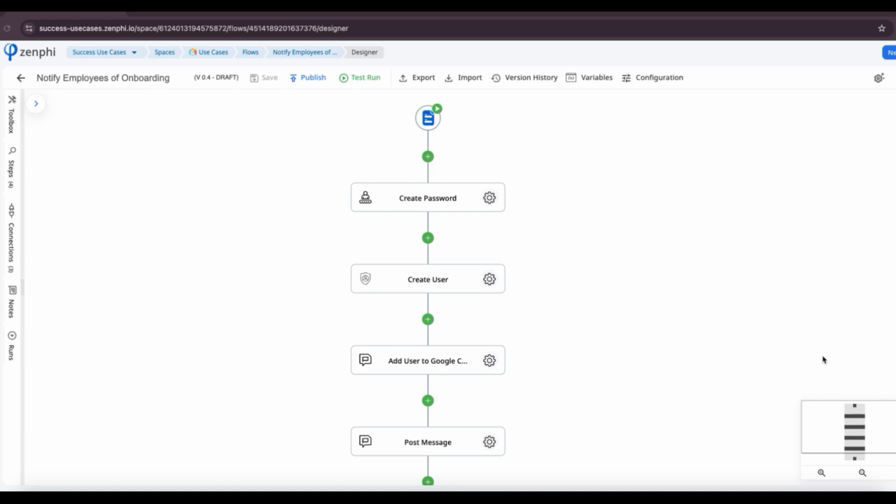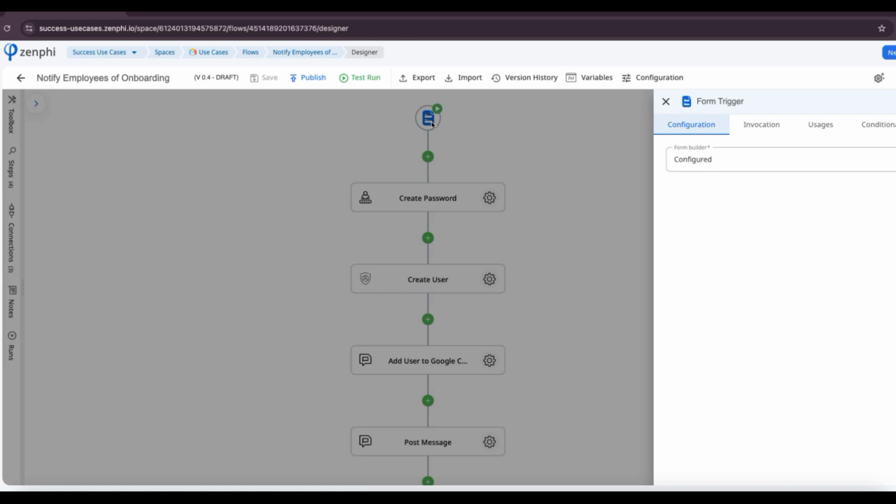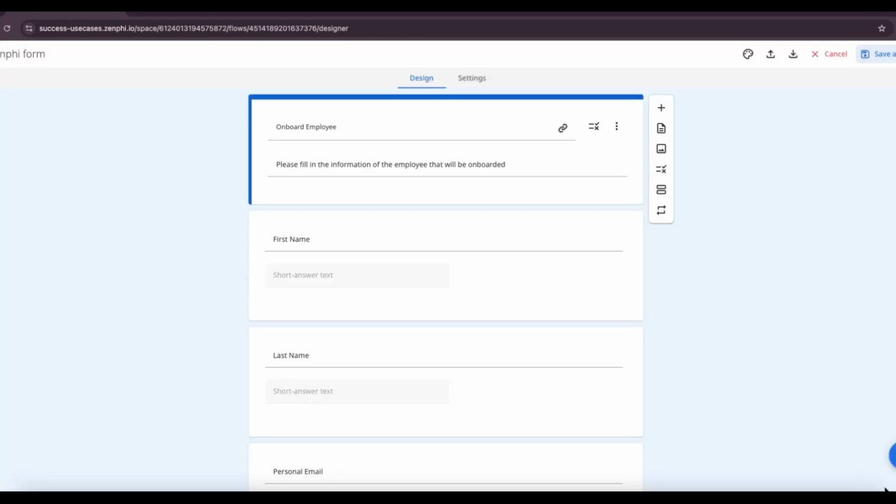The first step to any Zenphi flow is to set up your trigger. In Zenphi, the trigger is the action that starts your flow. There are different triggers that you can choose from. For this example, we're using the Zenphi form trigger. This means it's going to start the flow whenever a form response is submitted. So all you have to do is select the form trigger, and then configure and add as many questions as you want. Ideally, for this example, we would have someone from HR, for example, filling in the information for the user. That way we're able to create their account easily.